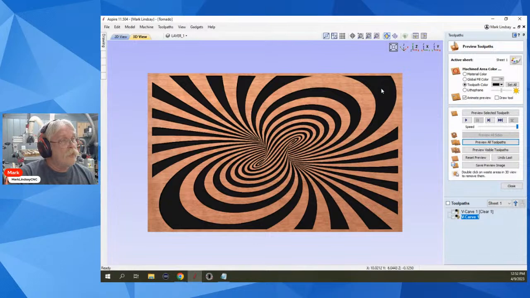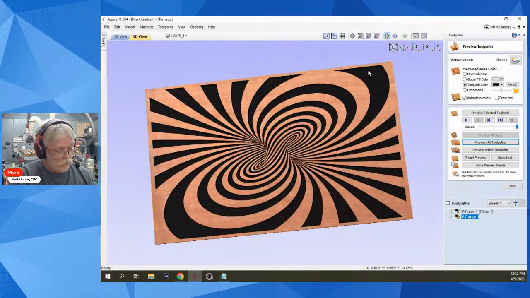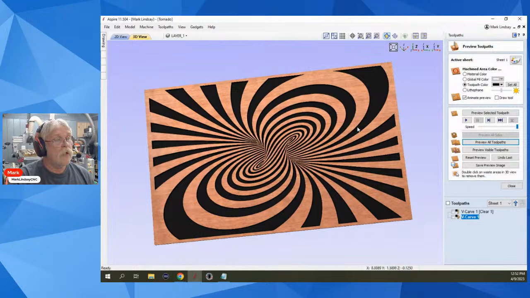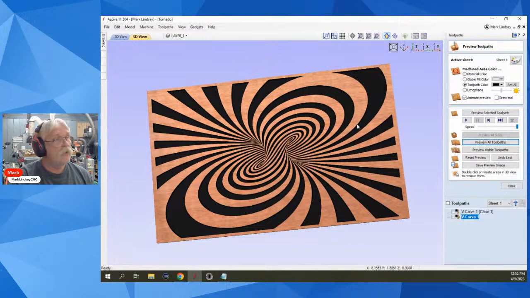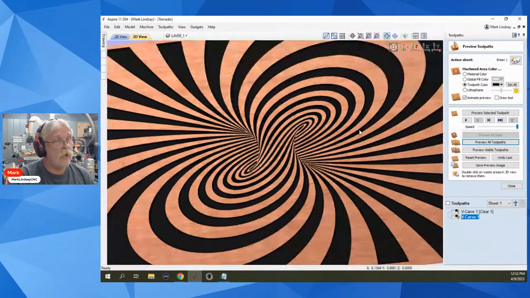If you press down on the left mouse button, you're going to just move around the piece. If you hold down control and press the mouse button, you're going to move the piece. Or if you scroll in and out with the scroll wheel on your mouse, you'll zoom in and out. If you press down on that scroll wheel, you'll move it around. That's probably what you are doing or not doing, Ray. If you're trying to zoom in and you hold down that mouse button, you're moving it around.